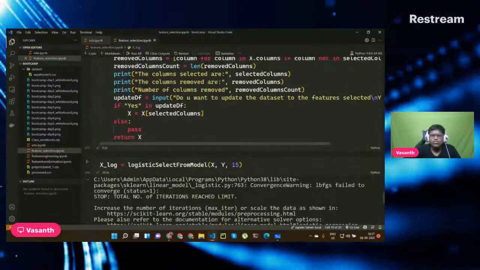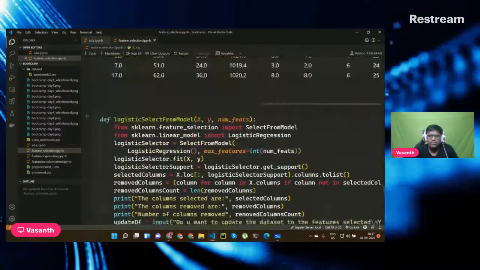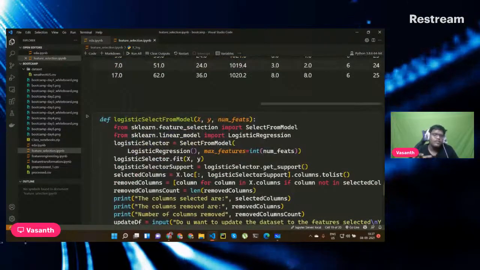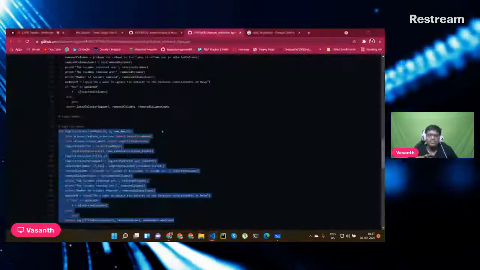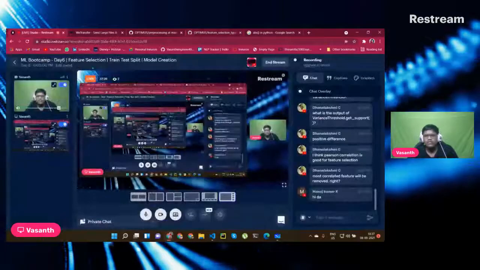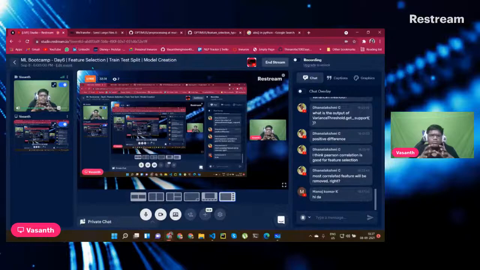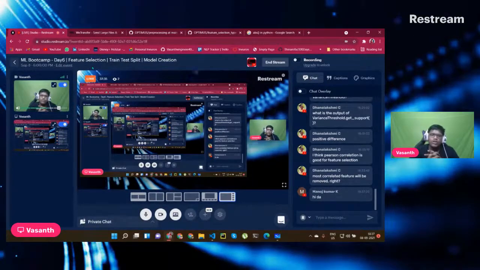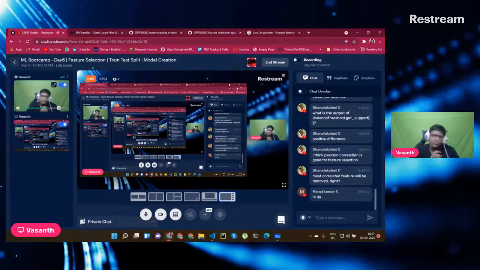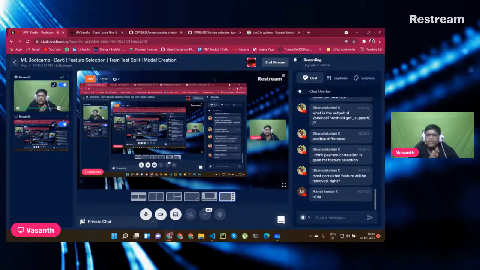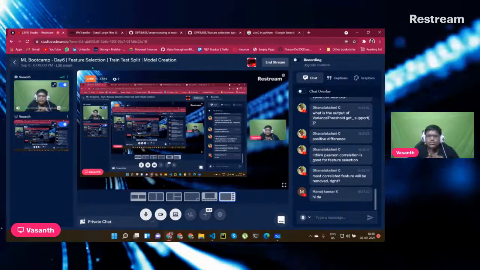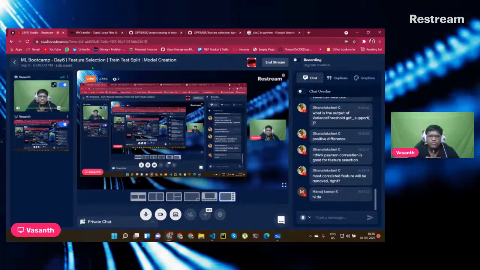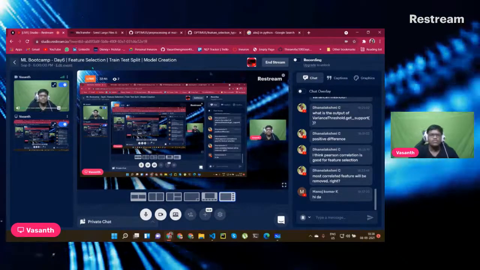So yeah, that's the good thing about logistic regression, because we are literally fitting it with a logistic regression actually. It will just check which is the best model with logistic regression. So that's why I prefer model based. It's not that you have to use logistic regression, you can use any model you want at that place. So these are all the feature selection methods I would suggest.